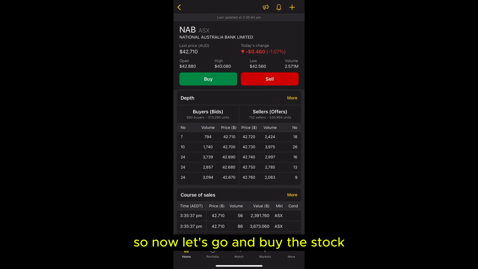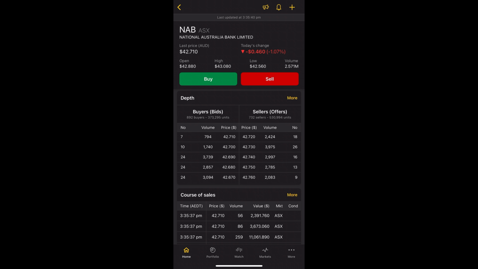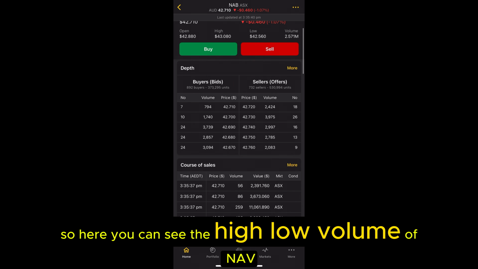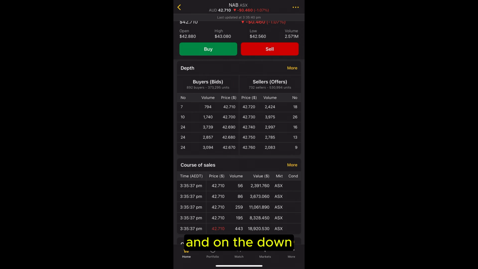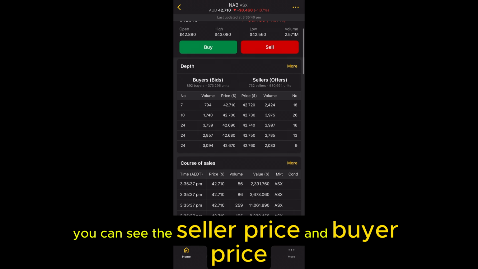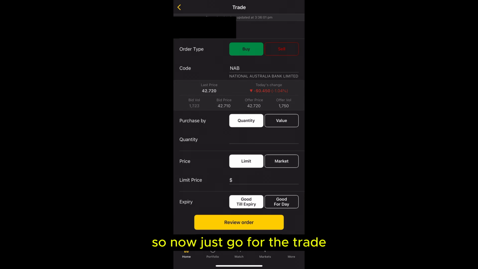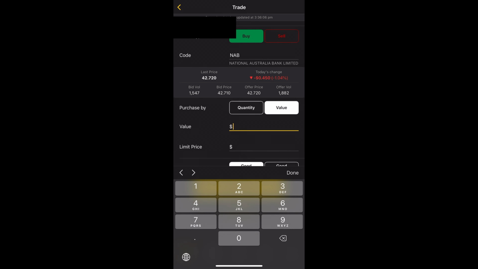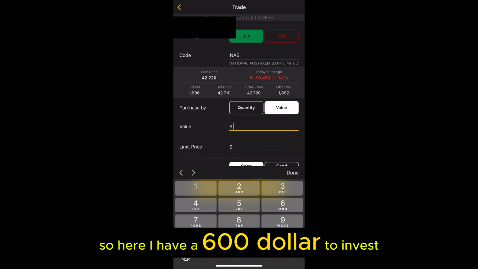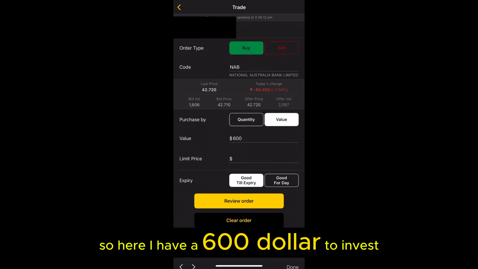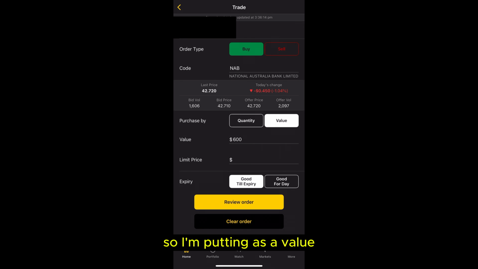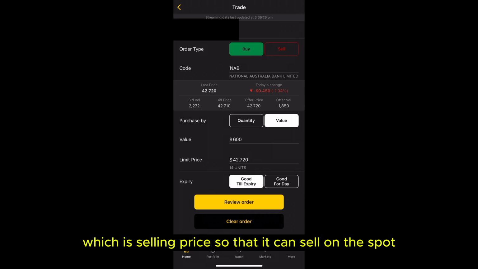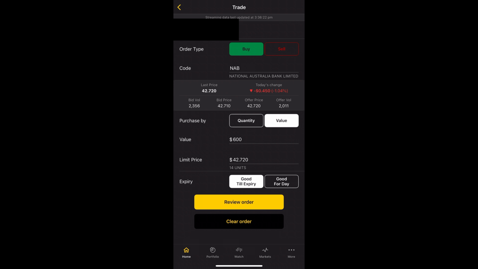So now let's go and buy the stock. Here I'm going to buy the NAB stock. You can see the high, low, and volume of NAB, and at the bottom, you can see the seller price and buyer price. Now just go for the trade. Click on buy, and then you can buy as quantity based or value based. Here I have $600 to invest, so I'm putting it as a value and then putting an offer price, which is the selling price, so that it can sell on the spot.